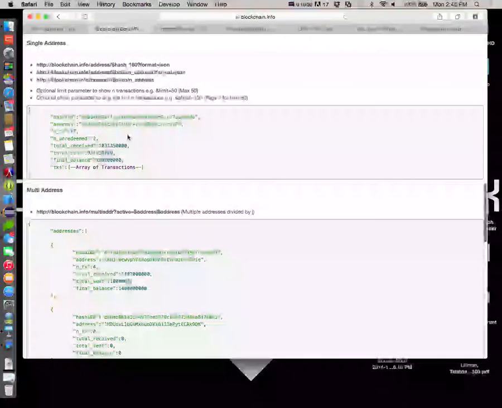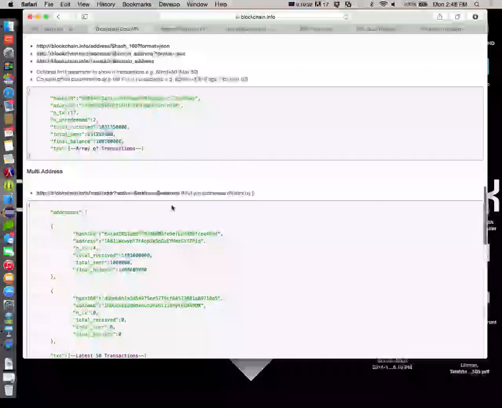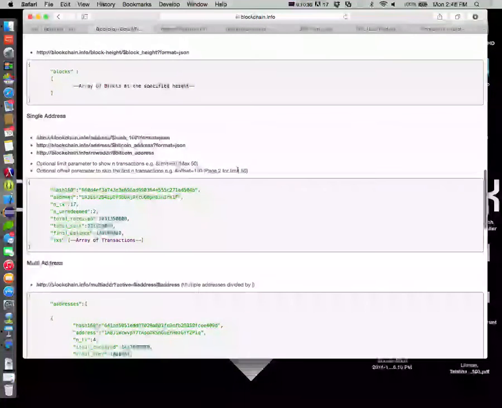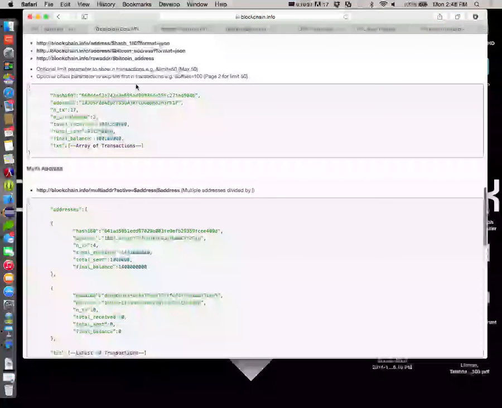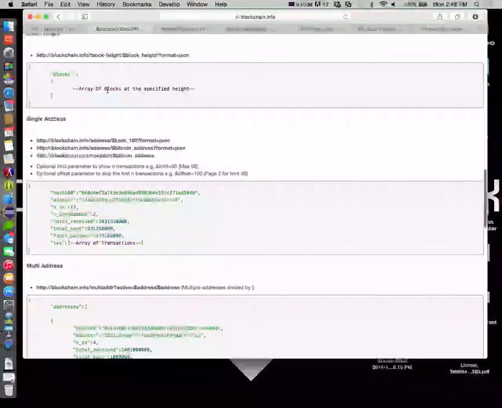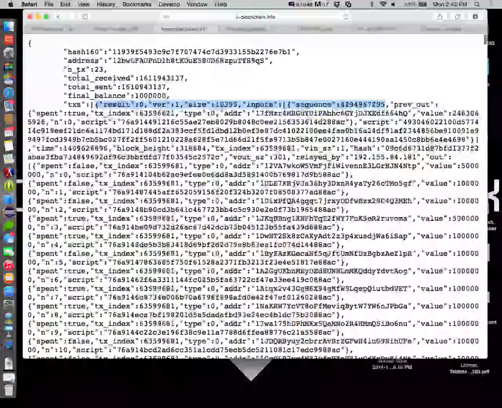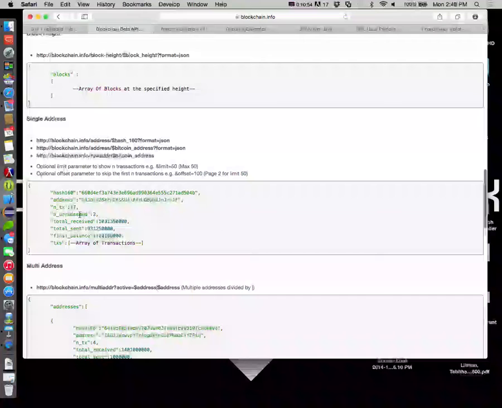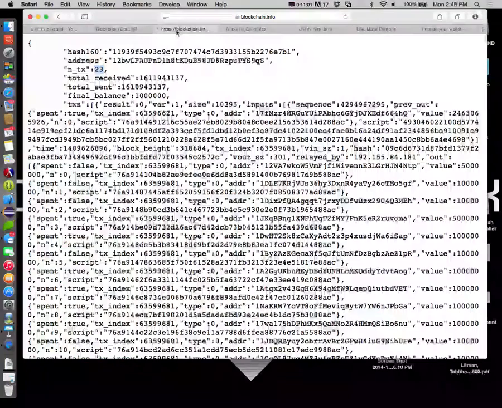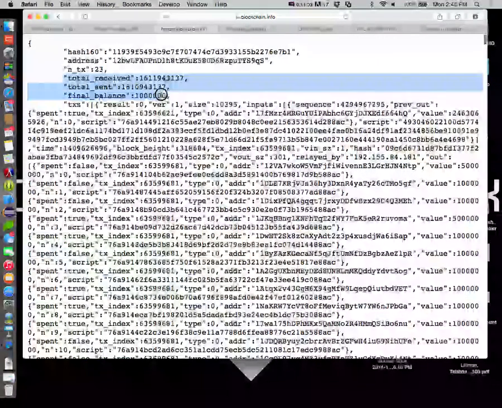Let's look at the API here. Here's the Blockchain.info data API. We're using the one that lets us get all transactions from a single address. We should have a number of transactions, which should be the third thing. So we have 23 transactions in here. We should have the total received, total sent, final balance should be the next thing. So that gives us, it's already doing some math for us.